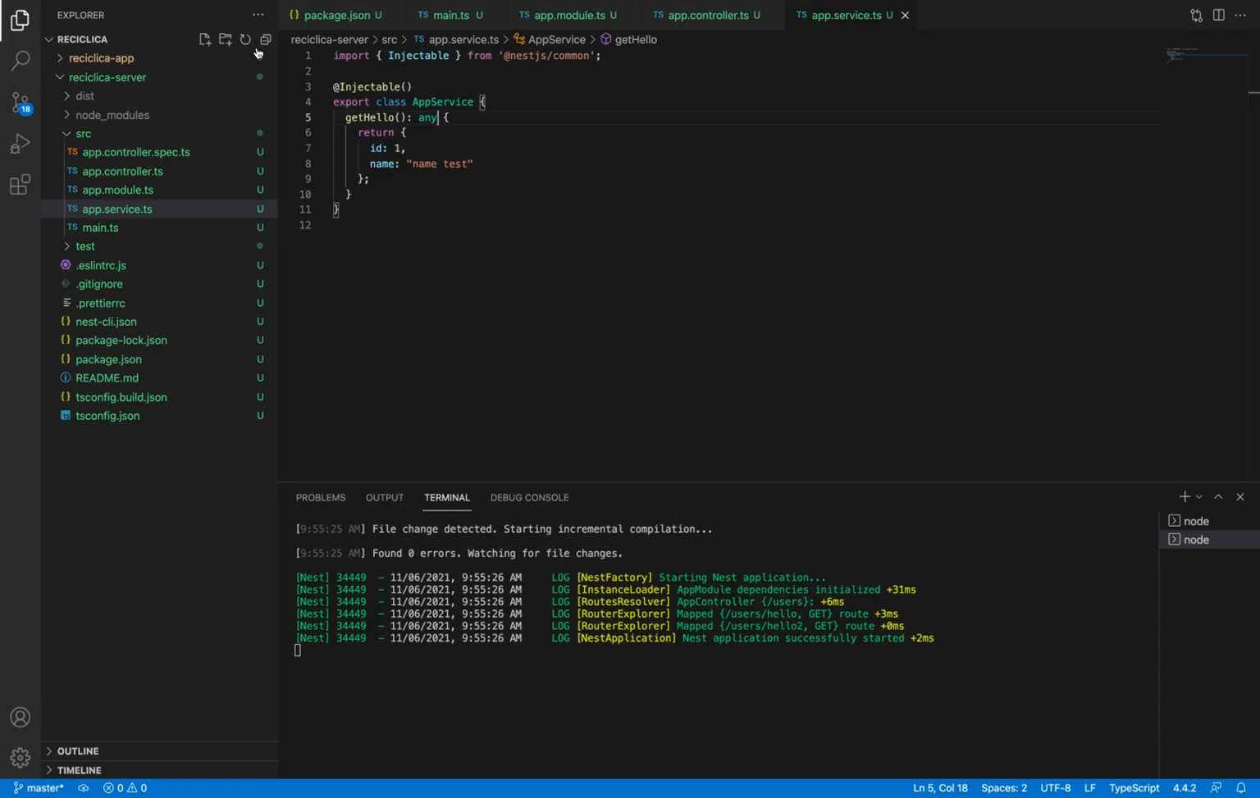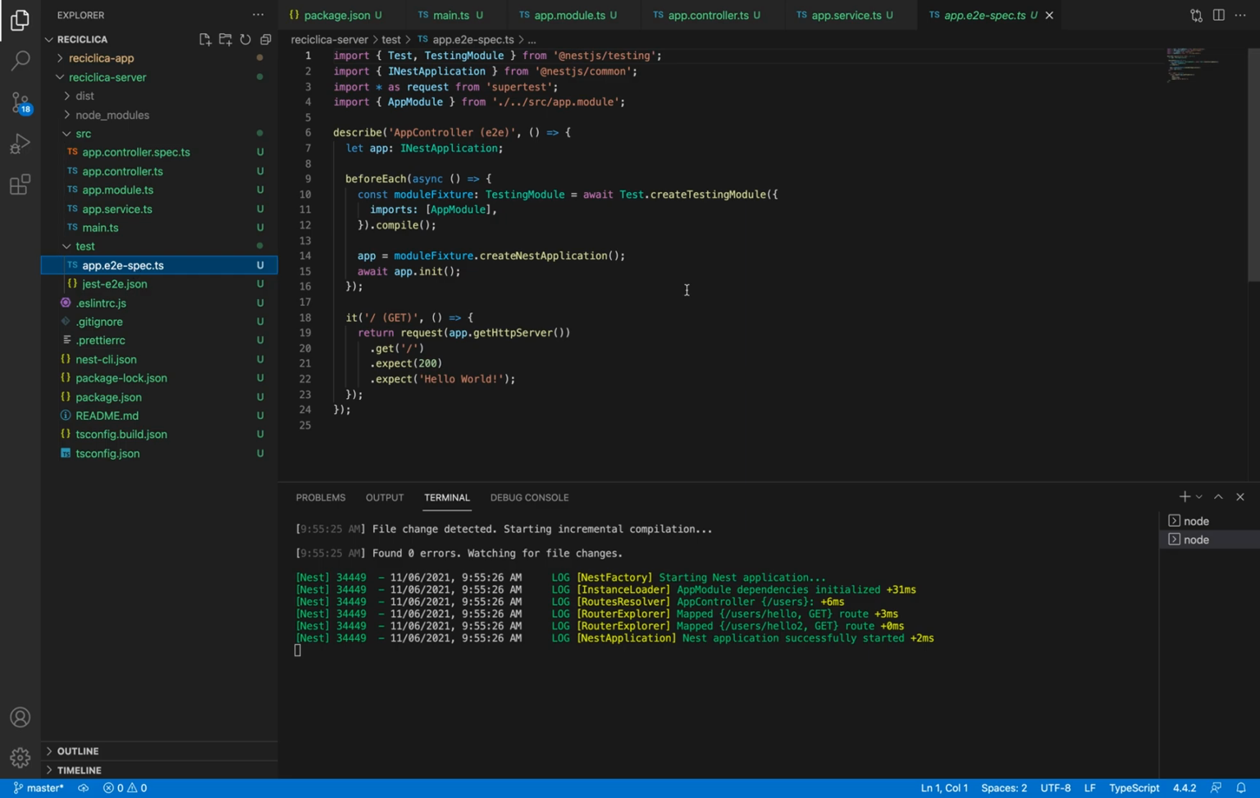Let's take a look at the other files we have. Inside of the test folder, we have files for end-to-end tests. Different from unit tests, which test a unit of the code alone, like a test for the controller, a test for the service, and so on, end-to-end tests test multiple units of the code together, like what's being done here. We are calling our app base URL using the get HTTP method and expecting that the response code is 200 and the response body is hello world.